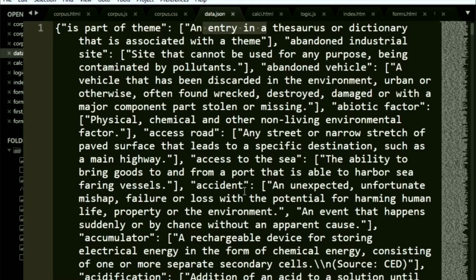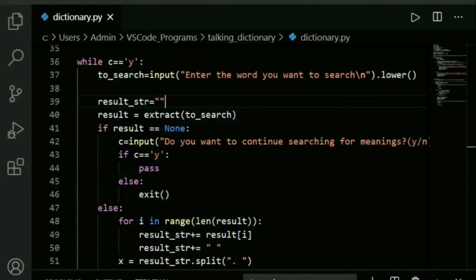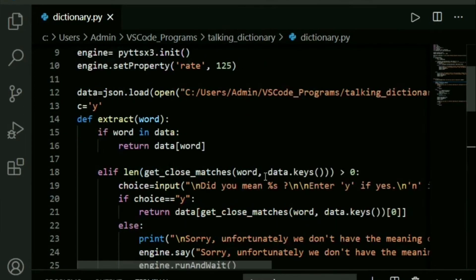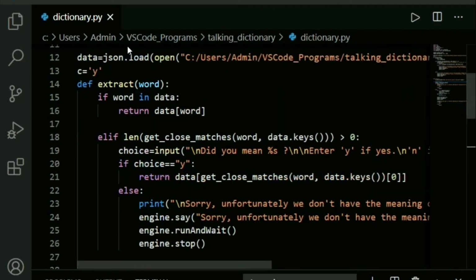For example, let's take the word accident. Can you see it? Accident here is the key, and it has many possible answers, such as an unexpected, unfortunate mishap, or failure, or loss of the potential. That's the first one. Then you have a second one, an event that happens suddenly or by chance without an apparent cause. So this is how your JSON file looks. Coming back to our code, next, let's see the extract function.